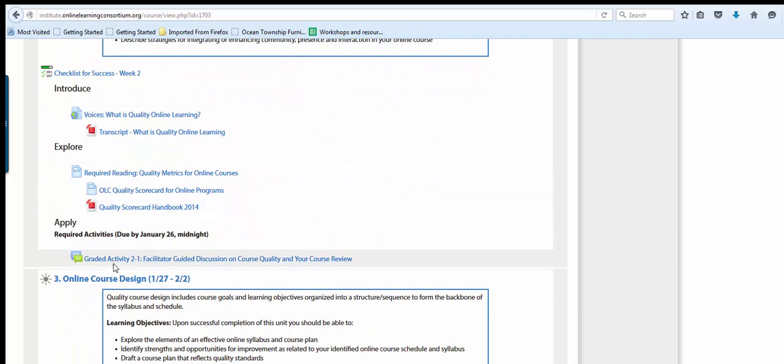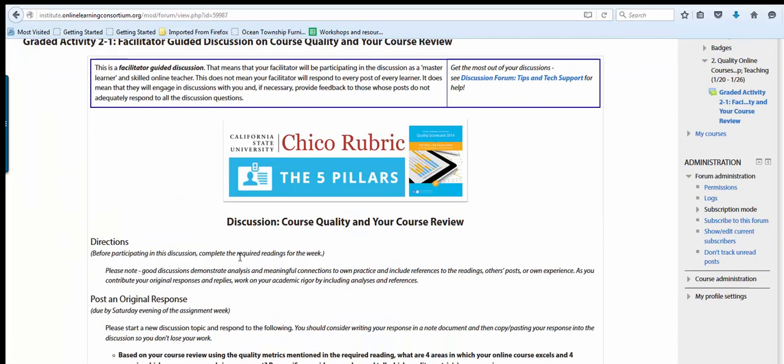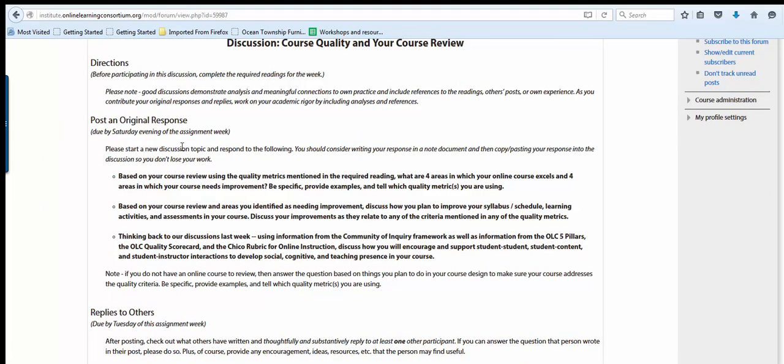Each week there's going to be a graded activity, and in the graded activity, so this is week 2, we're not there yet, make sure you're actually answering the question. So post an original response, and the way I usually do it is I copy these and I make sure I answer each one, and that's going to help in getting you that you got the point.